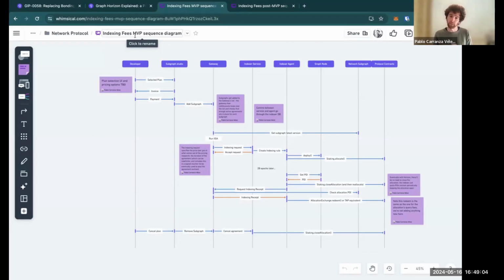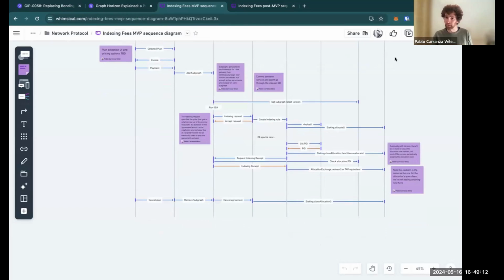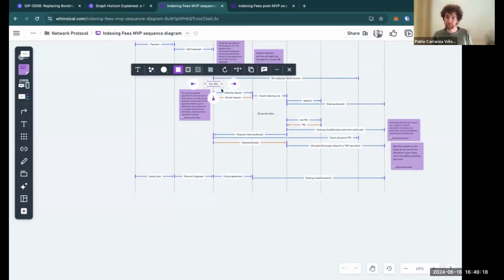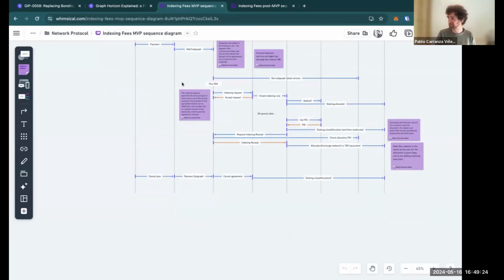But then behind the scenes, this goes to a gateway instance that gets that subgraph into a list of subgraphs to index and to pay for indexing. And it uses what we call an IISA, an indexing selection algorithm, to differentiate it from the query indexer selection algorithm. I know this is a mouthful, so we might look for a different name for that.